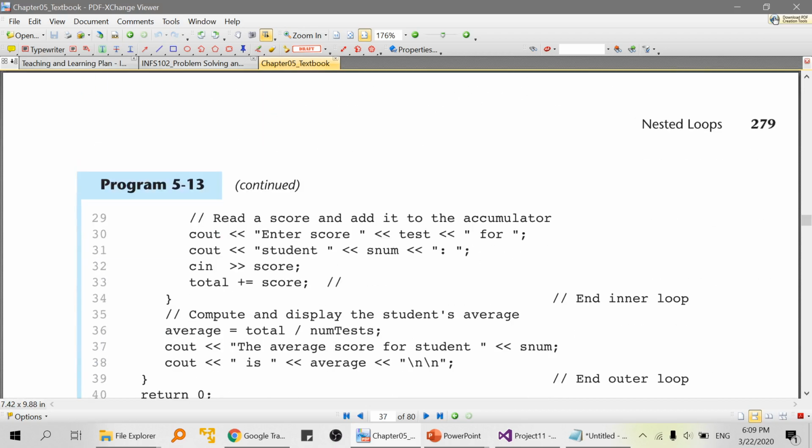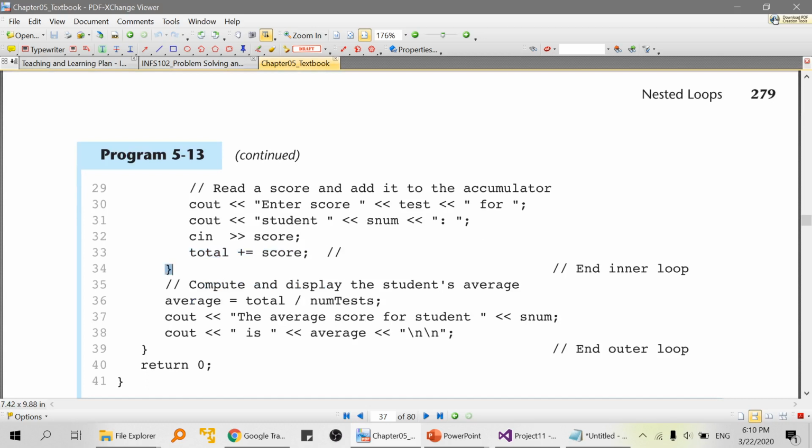Okay, so now we ask the student to enter the score for each of the tests that he has here. Then the student enters the score, and directly we are calculating the total here. It's just a keep running total, if you remember this. So here we end the inner loop, and then we calculate the average, because it should be at the end, out of the inner loop.